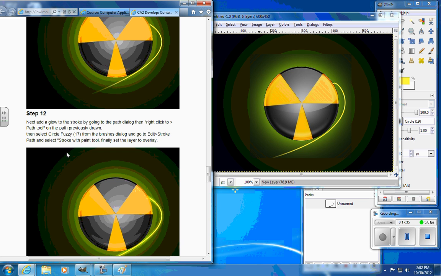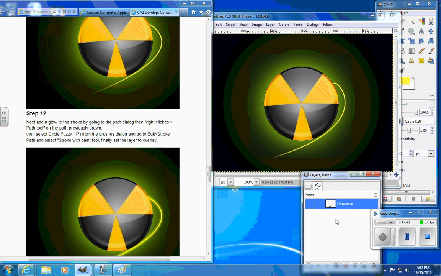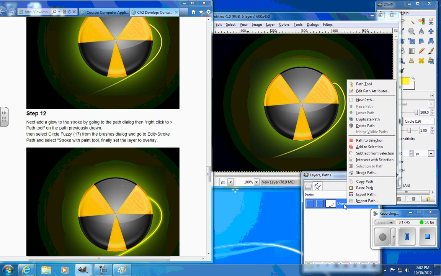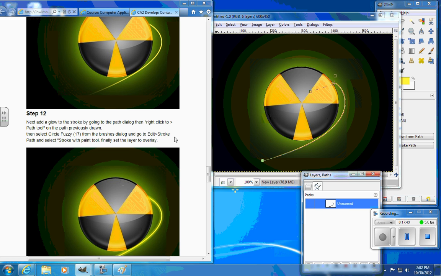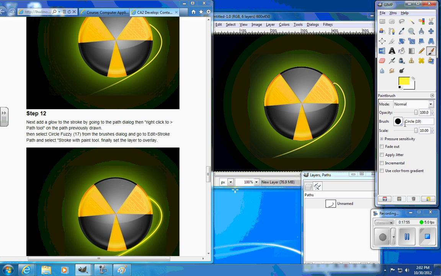Now it says, next add a glow to the stroke by going to the path dialog, then right-click the path tool on the path previously drawn. So I've right-clicked on this, and it's going to go to the path tool. Then it says select Circle Fuzzy 17 from the Brushes dialog. So Brushes dialog, Circle 17. Hit Edit, Stroke Path, and select Stroke with Paint tool. Finally set the layer to Overlay.